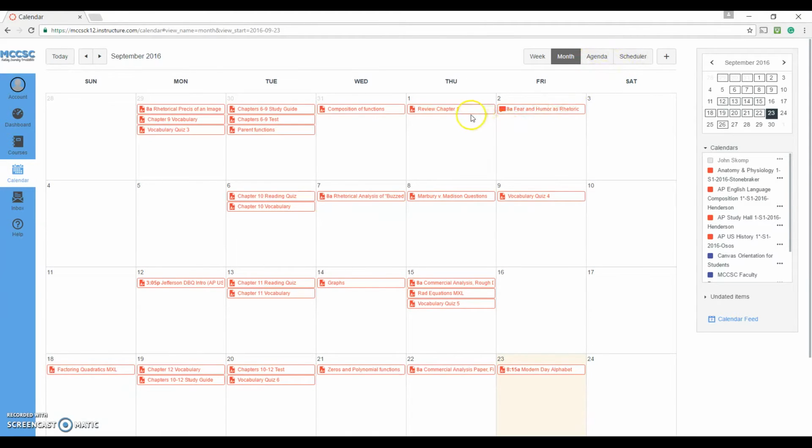All of these things on here are red currently because there is nothing due for John Scomp at the time. Those 3 courses have been completed. But what I can do is if I look over here and say I don't want to see anatomy and physiology, I can click on the red indicator beside it and all those things will go away.